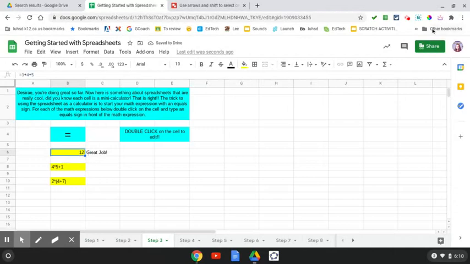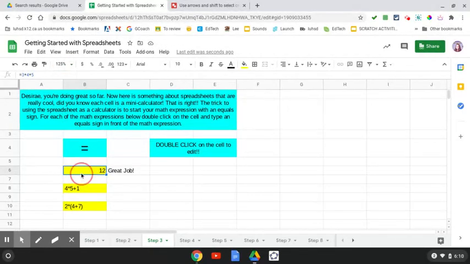Now here's something that's really cool on spreadsheets that they didn't talk about here. 3 plus 4 plus 5. This is the formula bar, the formula says equals 3 plus 4 plus 5. The answer is on the spreadsheet. So let's do this one. 4 times 5 is 20 plus 1, so 21 should be the answer.